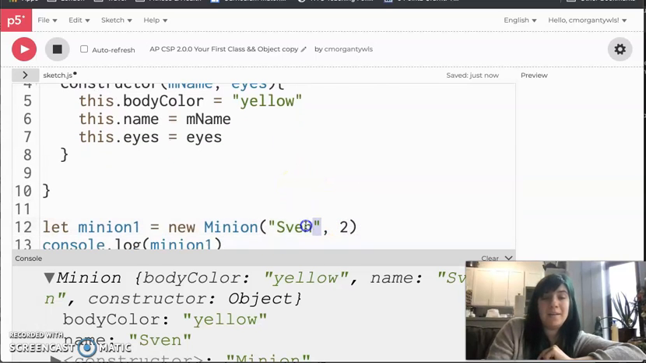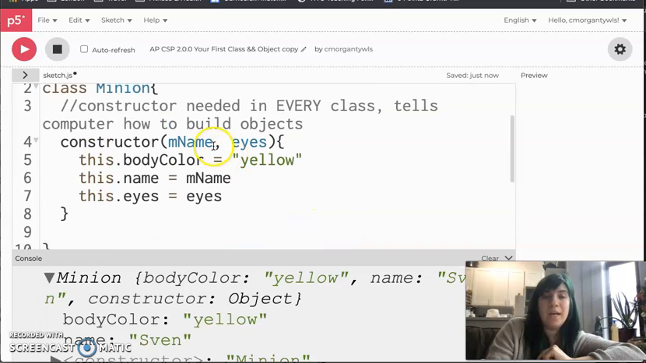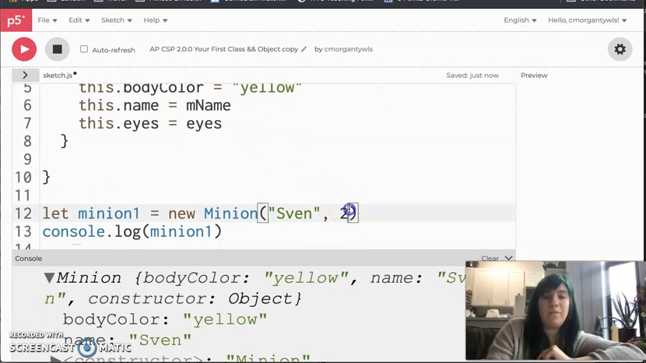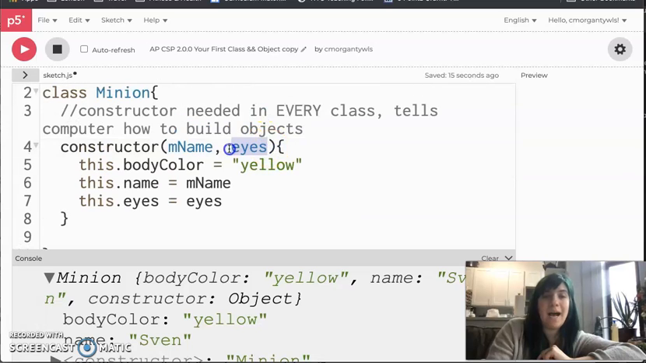And just keep in mind the order of these arguments matters. So right now, whatever goes in first is going in as mName. Whatever goes in second is going in as eyes.